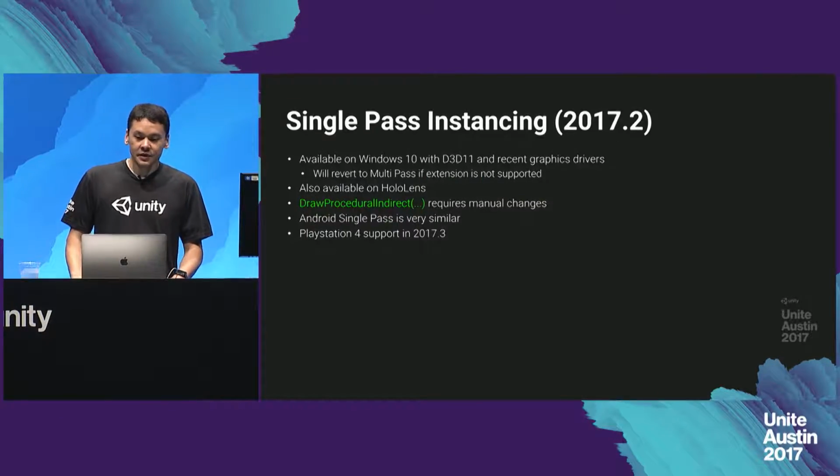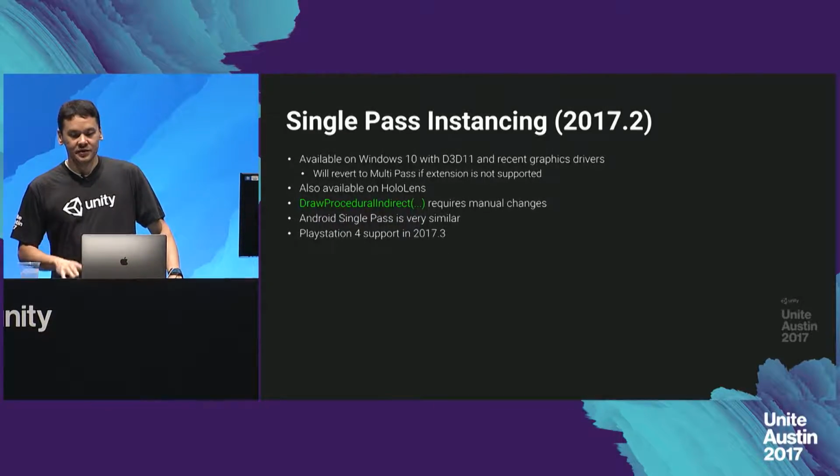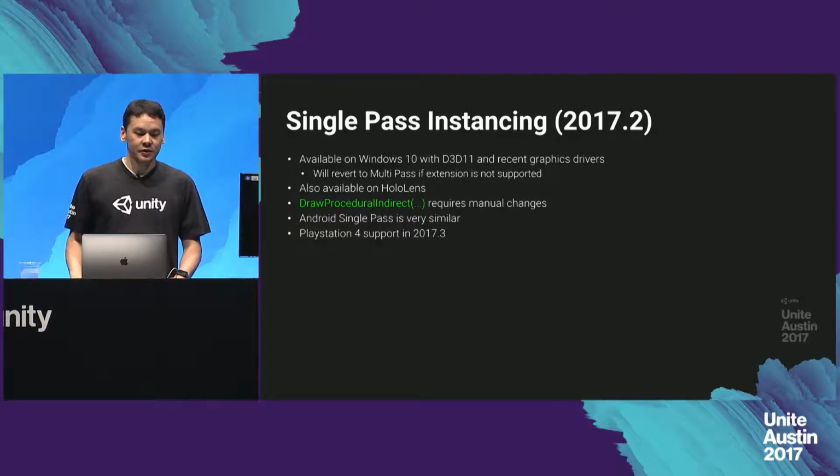So in Unity 2017.2, we're adding a new rendering method called single pass instancing. The caveat with this is it's only available on Windows 10 with Direct3D 11 and recent graphics drivers. However, on PC, most people are running on Windows 10 already, according to the Steam survey and stuff to that extent. And they already have the prerequisite GPUs for doing VR on PC. And what will happen is if the extension is not supported, we'll switch to multipass, so your apps will still work. They'll just run a little bit slower.